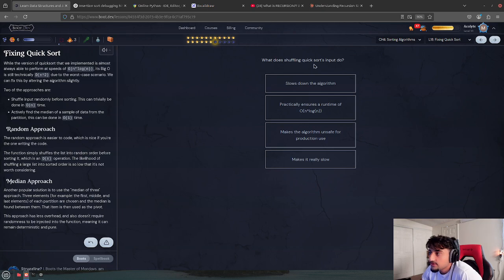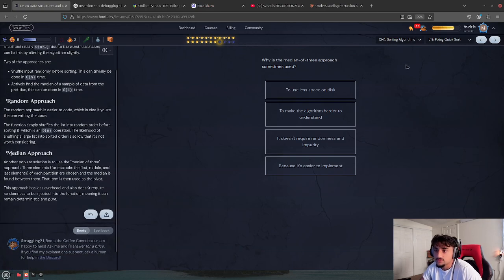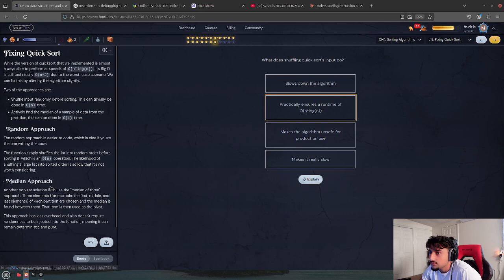What does shuffling quicksort's input do? Slows down the algorithm. Practically ensures O(n log n) time. Makes the algorithm unsafe for production. Makes it really slow. I don't know what the other ones meant, but why is the median of 3 approach sometimes used? Let's read this, because what was the last one? Fixing quicksort.